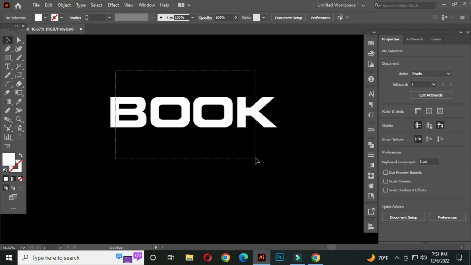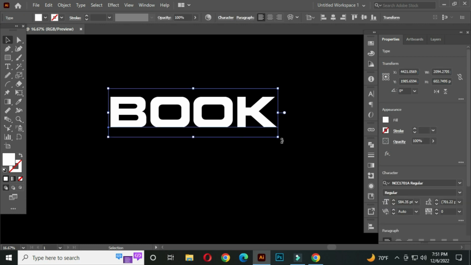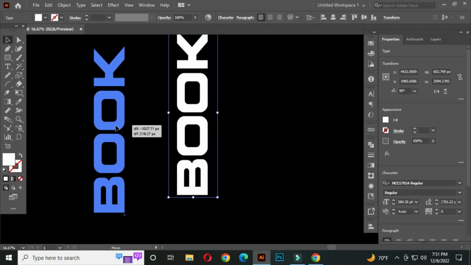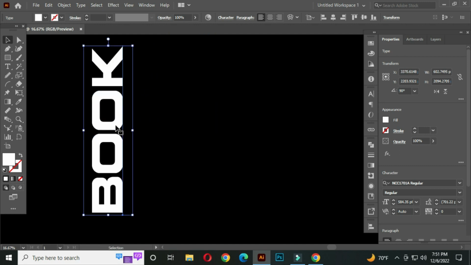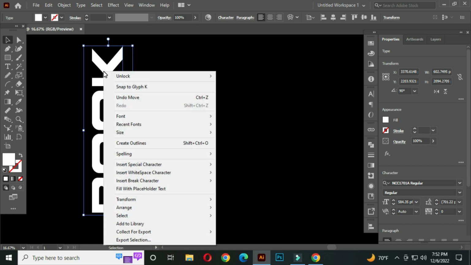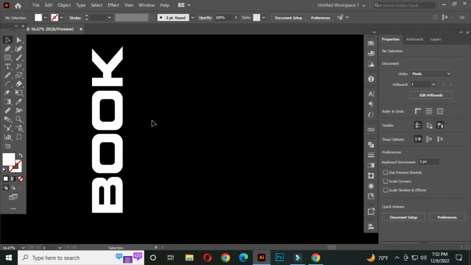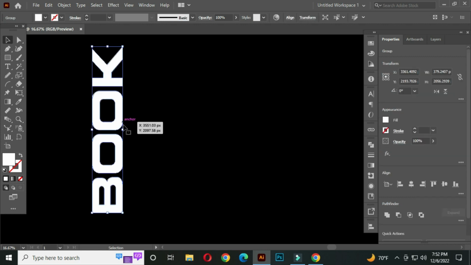Now select this. Hold the Shift and rotate it. Right-click on the mouse. Create outline. After that, select this. Pull and thicken it.